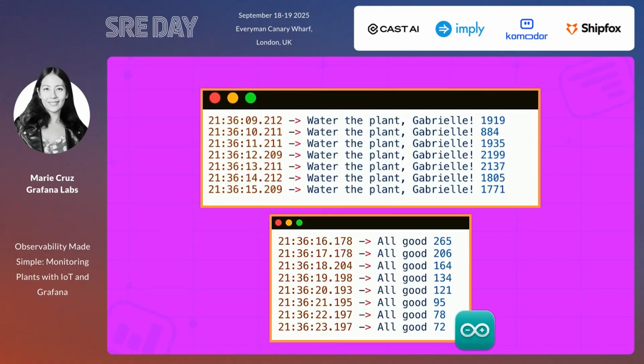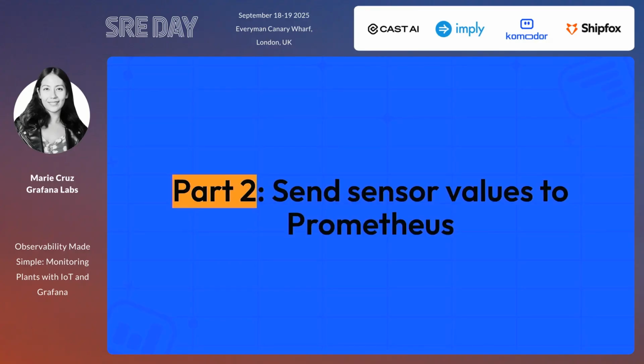After uploading the code to the development board, we opened up the serial monitor in Arduino IDE, and we saw the following messages, which is a good sign. That means everything is working. And at this point, she thought that we were finished with the project, but I told her we can't keep looking at logs in Arduino 24/7. So the next part of the project was to teach her how to send the sensor values to Prometheus.